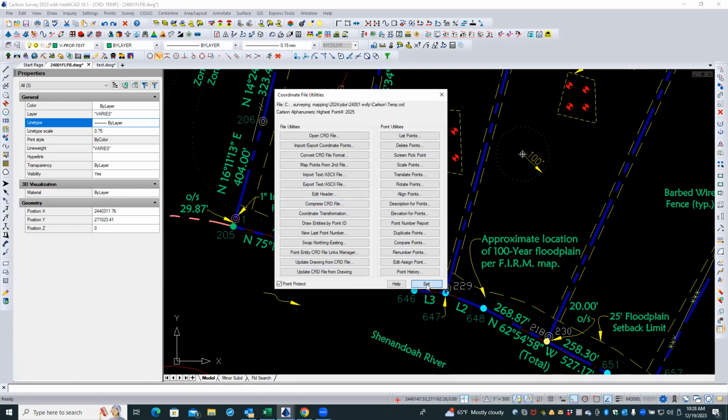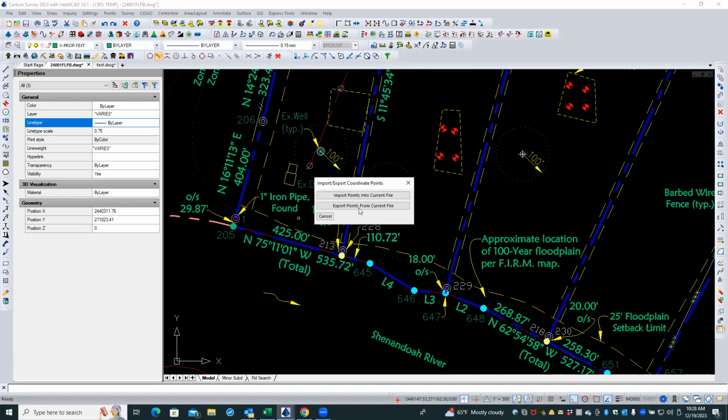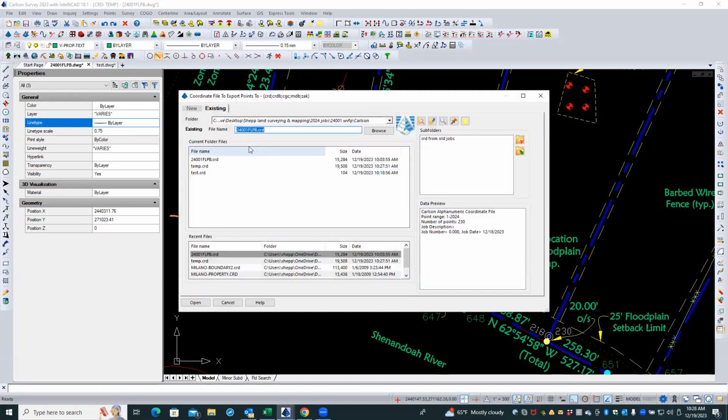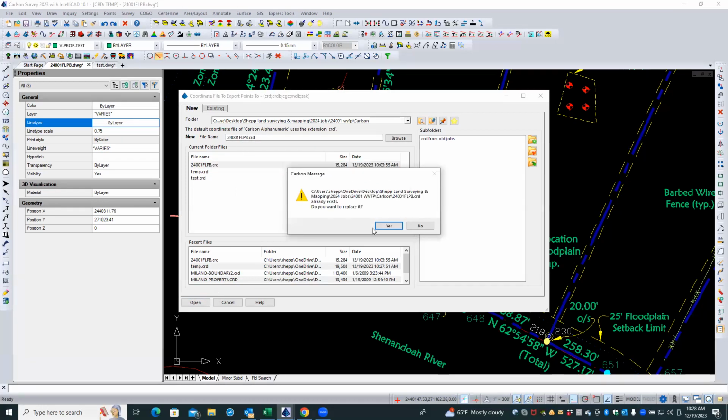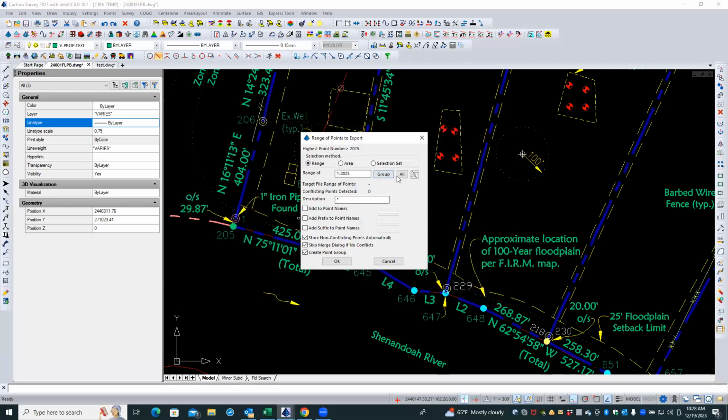And we can export all of these points, and we're going to put them into a new file with that same name that we've been using, the FLPB. So we'll open that. Yes, we'll replace it. All.